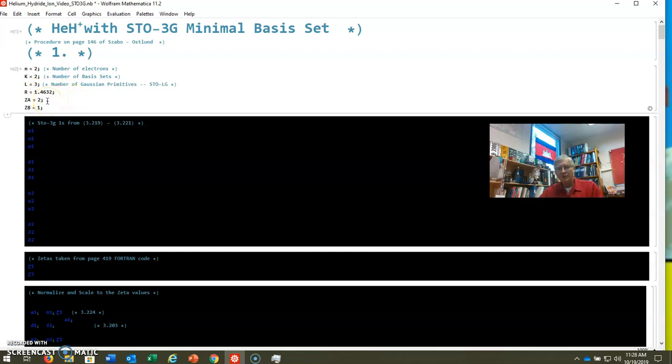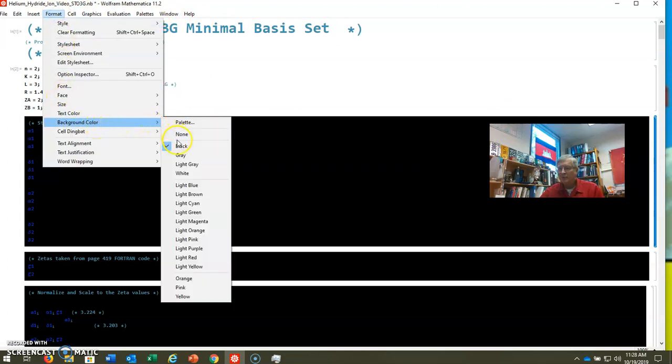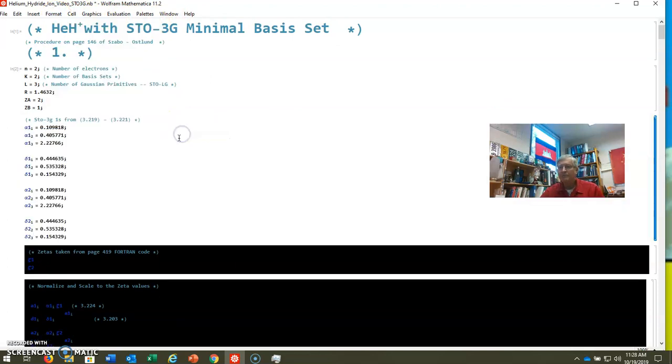The charges of the nuclear sites for the helium will be a Z value of 2, for the hydrogen a Z value of 1. So that starts our setup procedure here. Let's move on to the next cluster. Let's go and make this visible so we can see it.